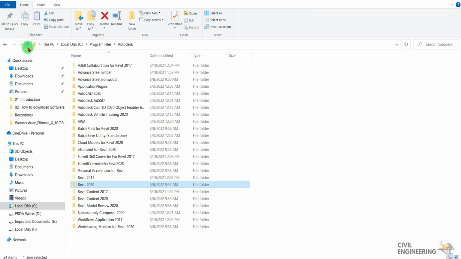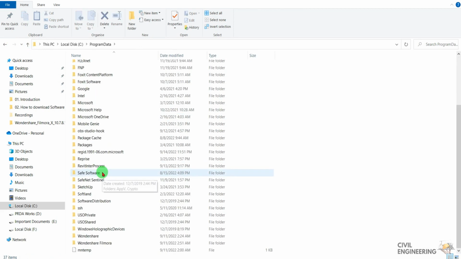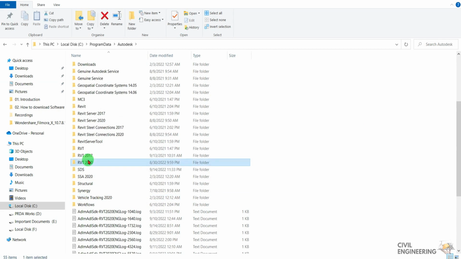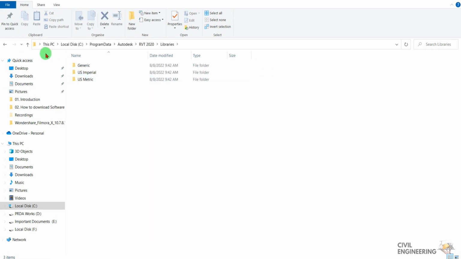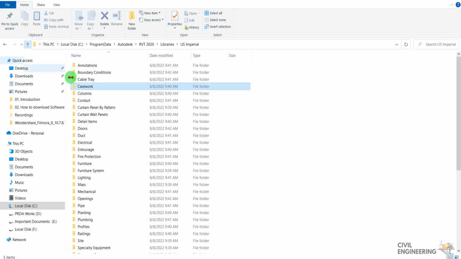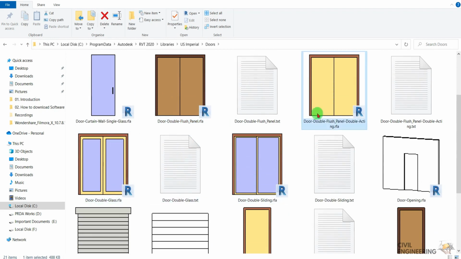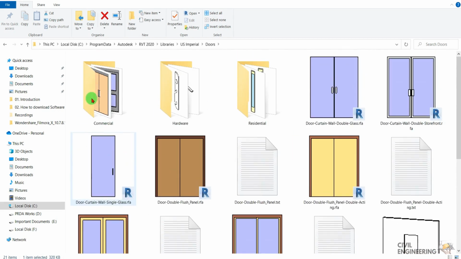And we can find the libraries in the ProgramData folder. There is another folder named Autodesk, and then RVT 2020. The name of the folder is RVT 2020, and inside that we can find the Libraries folder. These are for US Imperial works. Let's see these doors. These are different types of doors which we can use in our future projects.